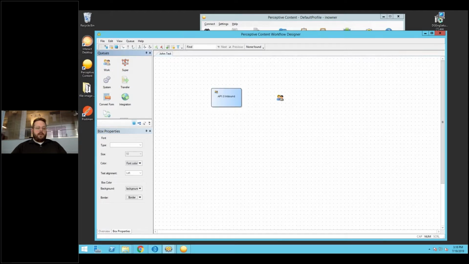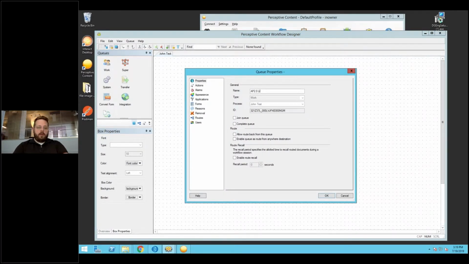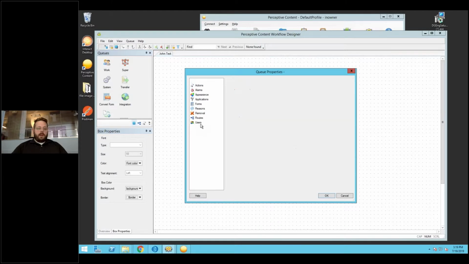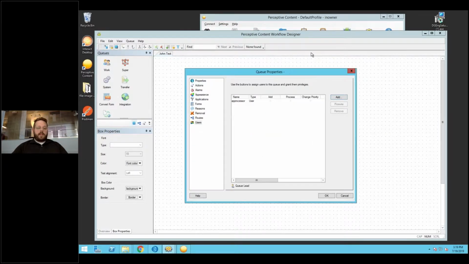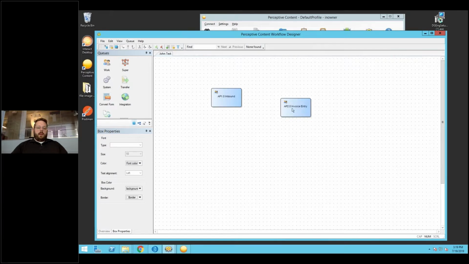So I'm going to create a second queue. It's a work queue. AP 2.0. Let's call it invoice entry. And I'm going to add the user to that as well. I'm going to give it some different permissions here. I want to give it the process privilege. I want to give it the ability to delete documents out of this queue and archive. All right. 2.0 invoice entry.